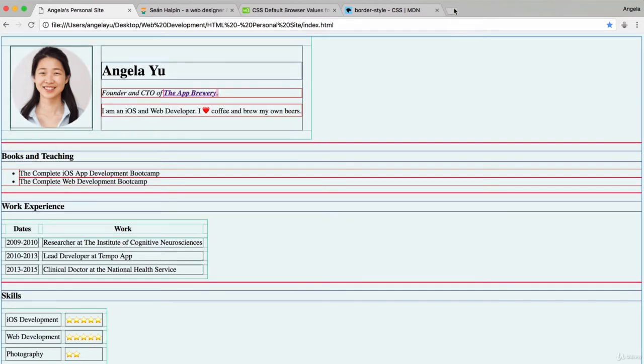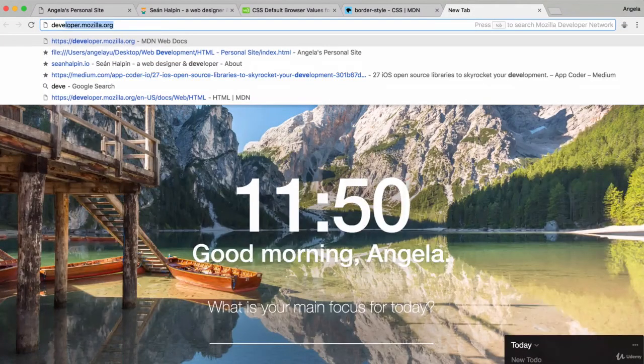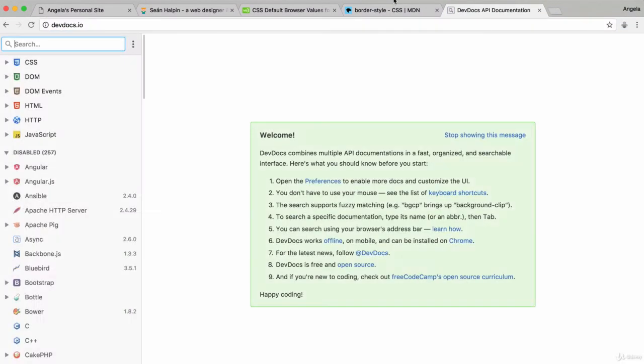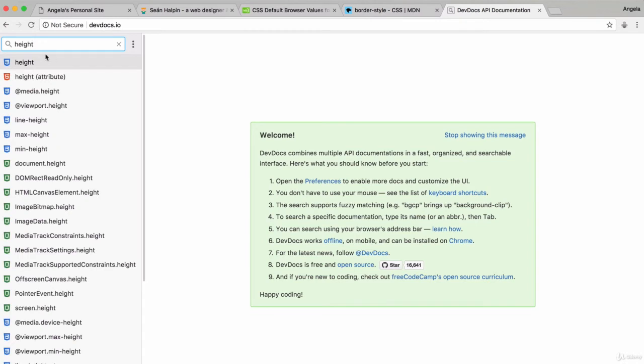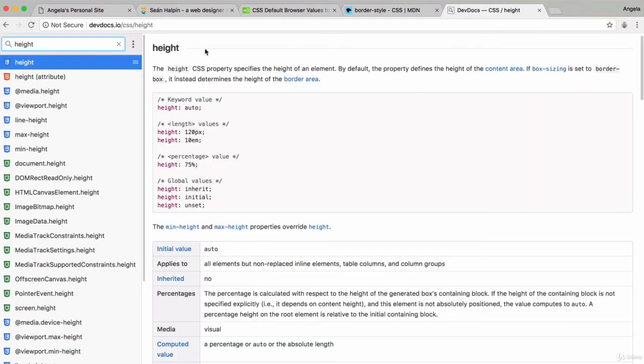So if you head over to devdocs.io and you search for height, the first one, the blue icon here, shows you that this is CSS related documentation. And if you click on it, it takes you to this height CSS property. And this specifies the height of an element. And you can read that as this thing changes the height of your box.